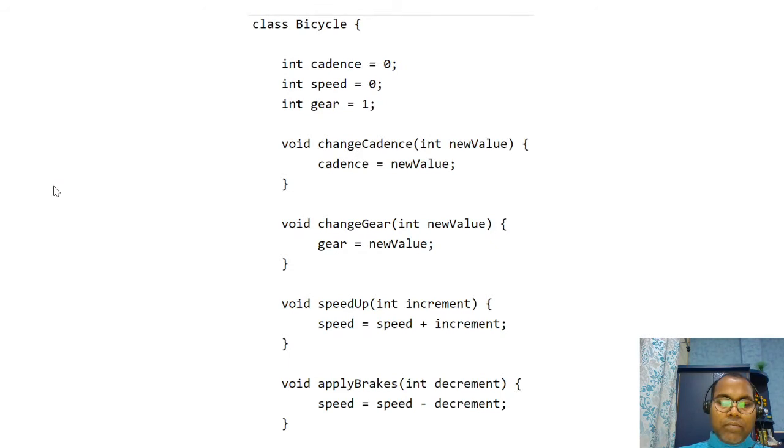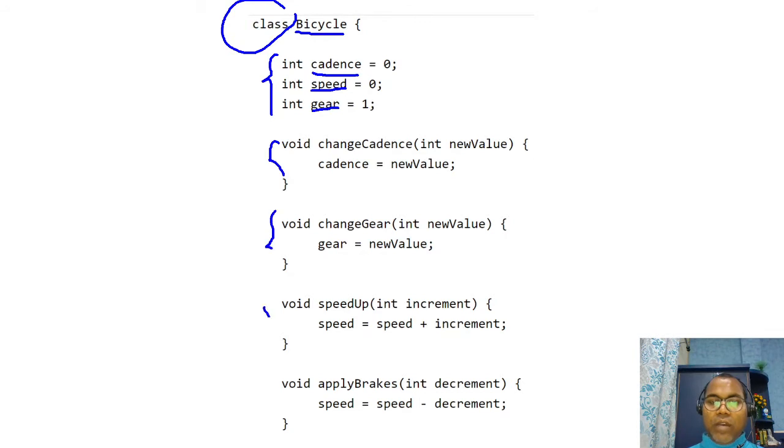So this is a simple example. You can see how in Java you can write a class. There is one keyword, class. Maybe in a future video I'll write the same code in my editor and show how this works. And this is your class name, and these are your attributes: what is the cadence, what is the speed, what is the gear. And these are your behavior. Sometimes this is called a field and this is the method.